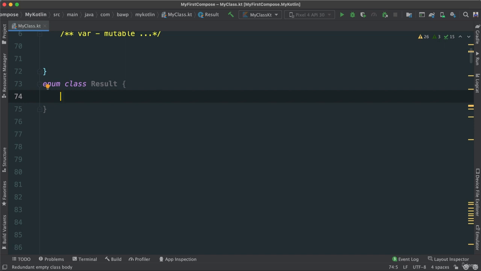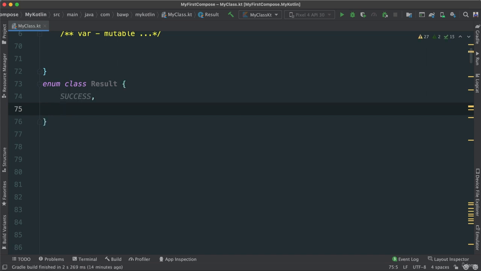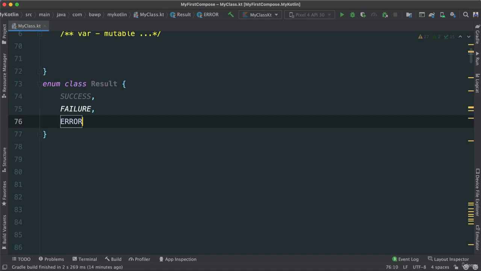It is customary, or best practice, to write all the types inside of this enum class in all caps. So SUCCESS, comma, separating the list, if you will, and then I'm going to use FAILURE, ERROR, as such. Okay, so now we have our enum.